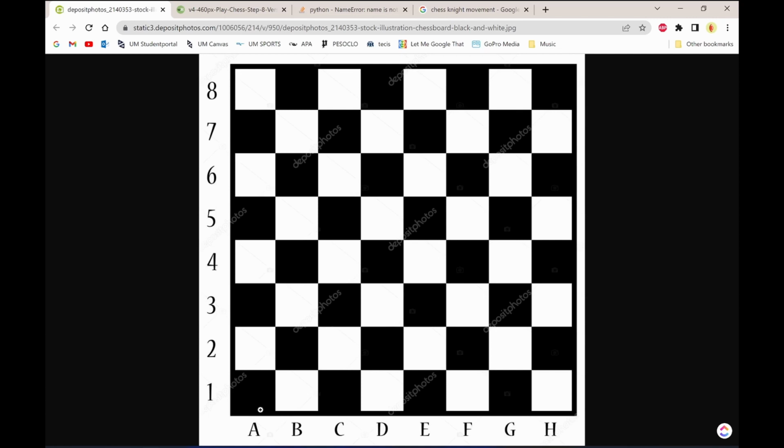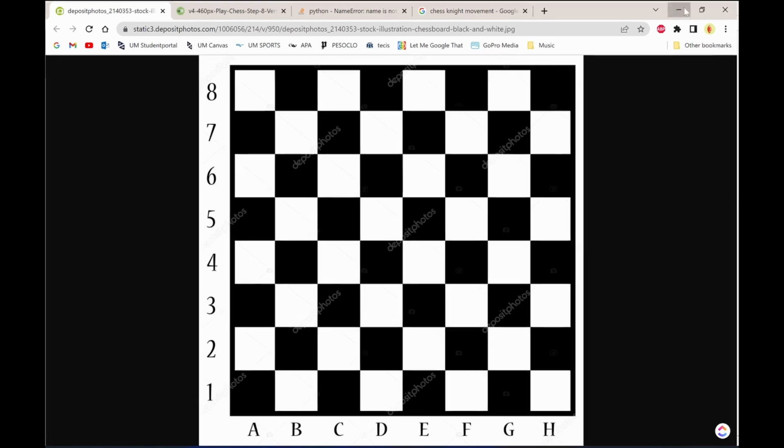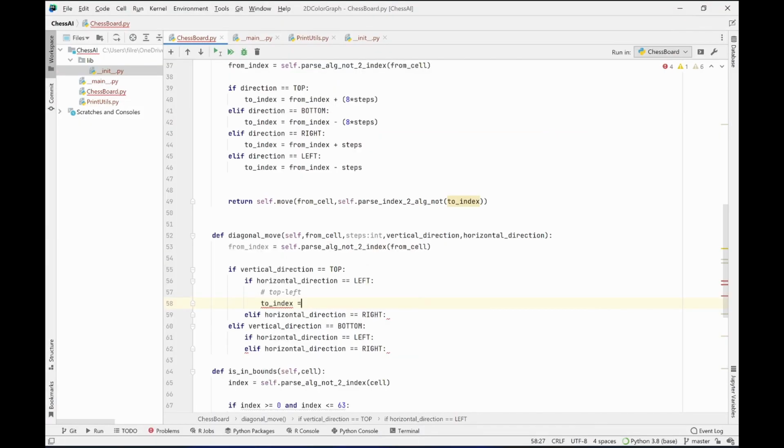And if we would go to the top left, then the formula for the to index. So if you imagine it again on the board, so we now want to, for example, go up to the top right, so from A1 in the direction of H8, then in this case we would have to go up the amount of rows that we want to take steps. So if we want to take three steps, then we need to go 3 rows up and 3 to the right. So therefore the to index is equal to the from index plus 8 times the amount of steps and then plus the steps.